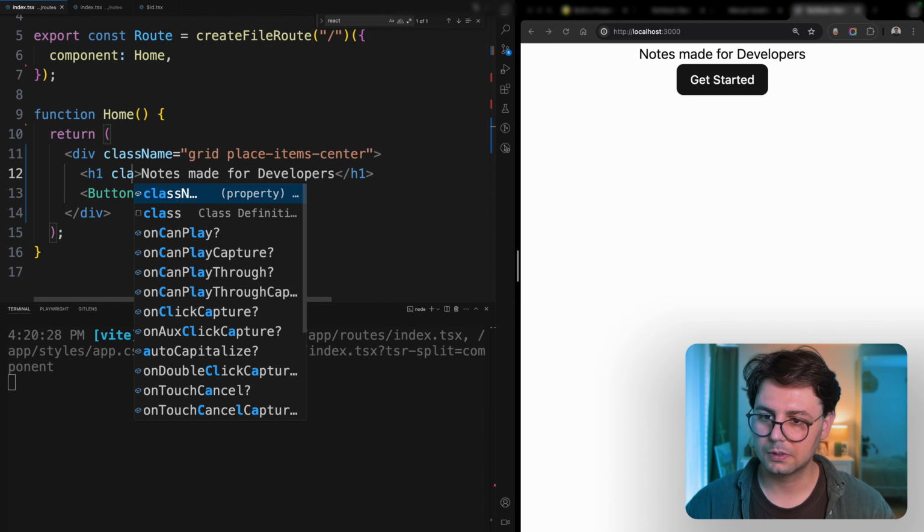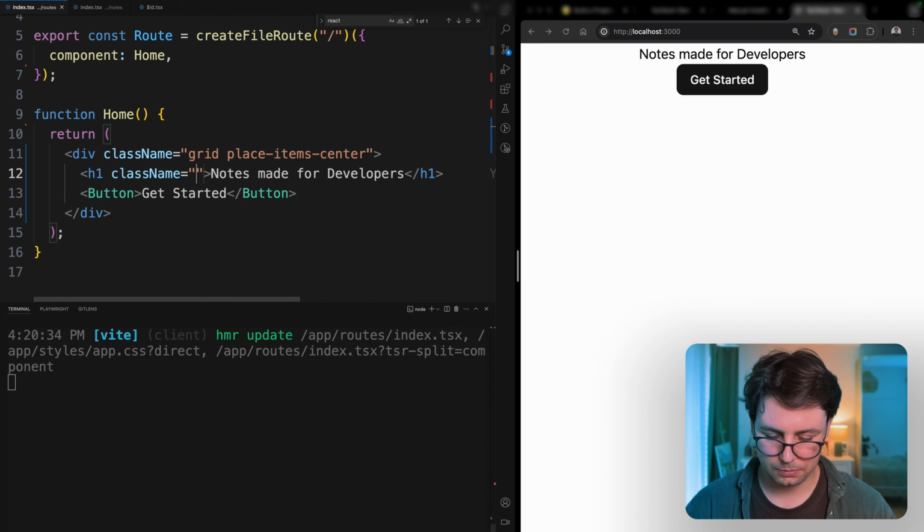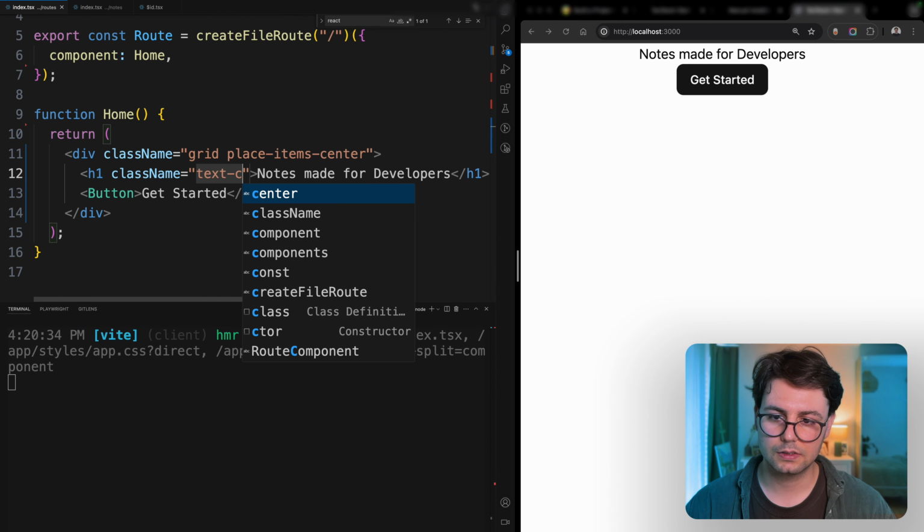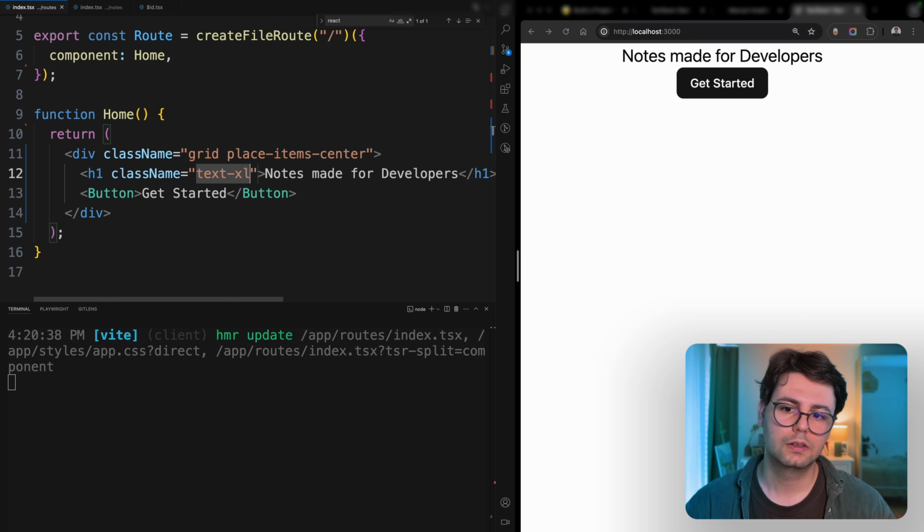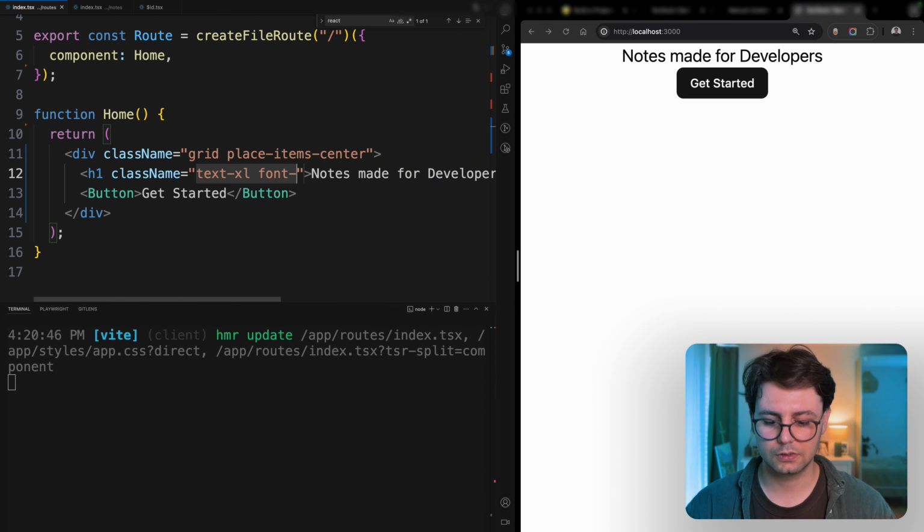Let's make this text a bit bigger. So text XL, or XXL, just XL. And font bold.